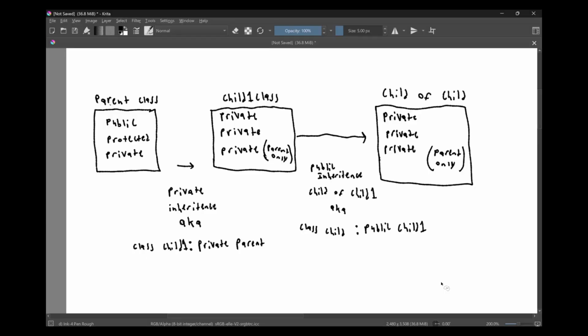Okay, so I'm here in Krita, and I basically made a diagram to try to explain closing in on private inheritance the best I could, because the video really is kind of all over the place with this example. So we have our base class, the parent class, and inside of it we have public, protected, and private. It could be functions, member variables, whatever, they're just set to public, protected, and private.